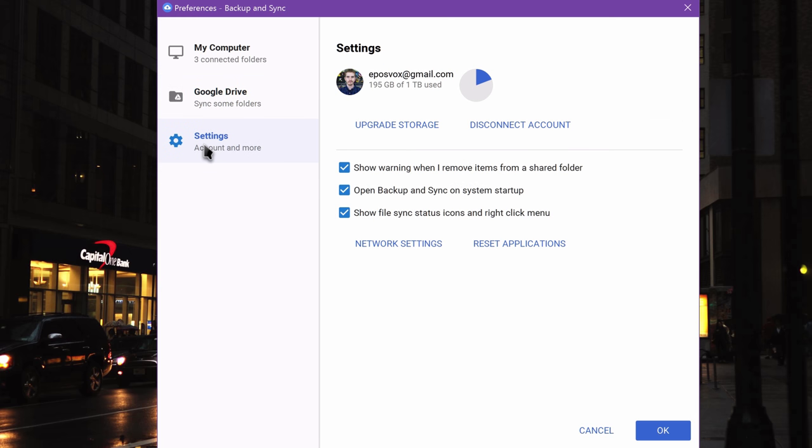And then lastly, you have a settings menu. You show how much storage you have and available. You can upgrade it. Open backup and sync on system startup. That's what I have for Google Drive. That's fine. File sync status icons, which will show next to individual files, which will be nice. And then a warning if you remove files from a share folder so you don't screw someone over.